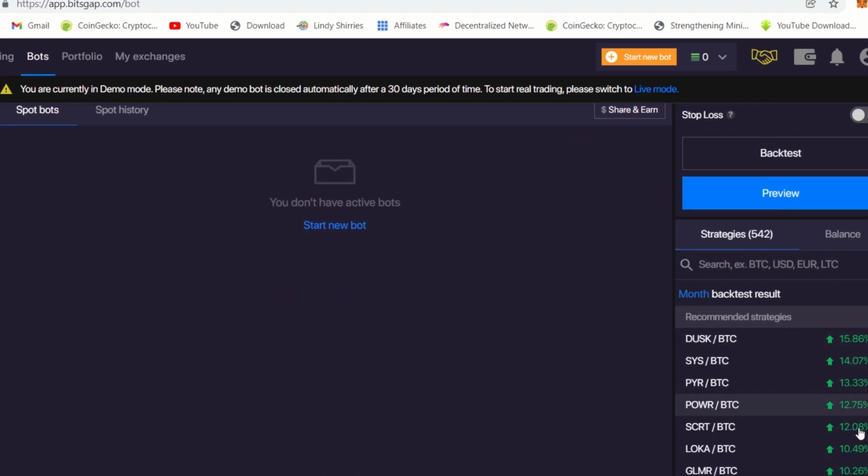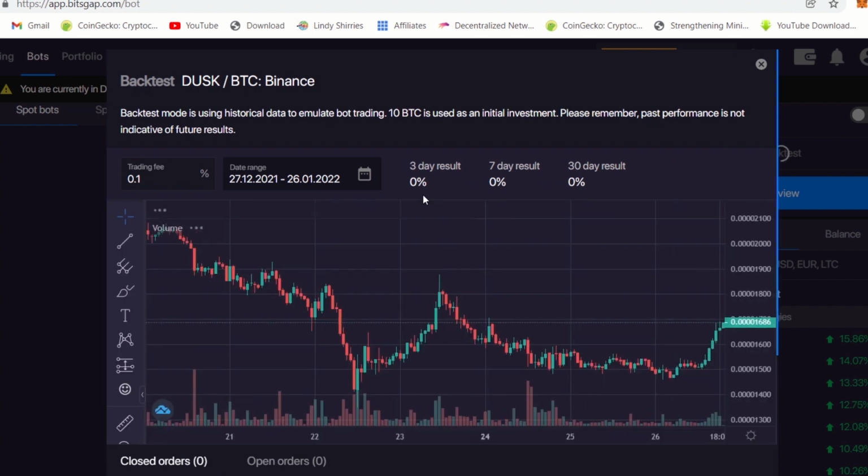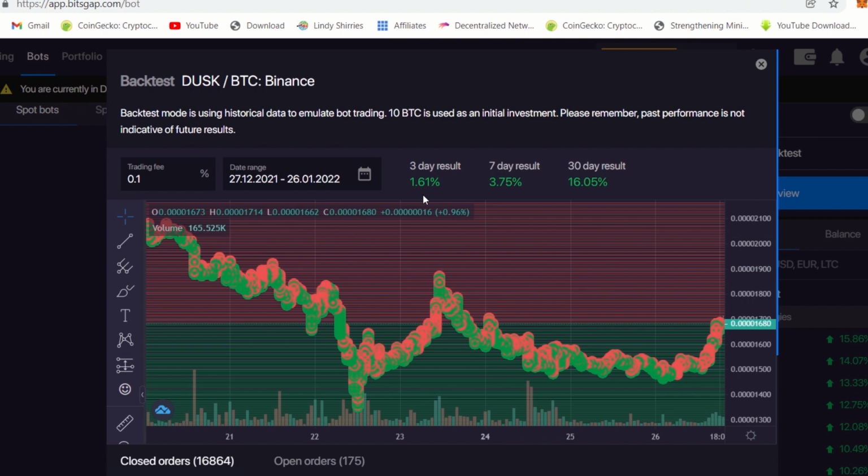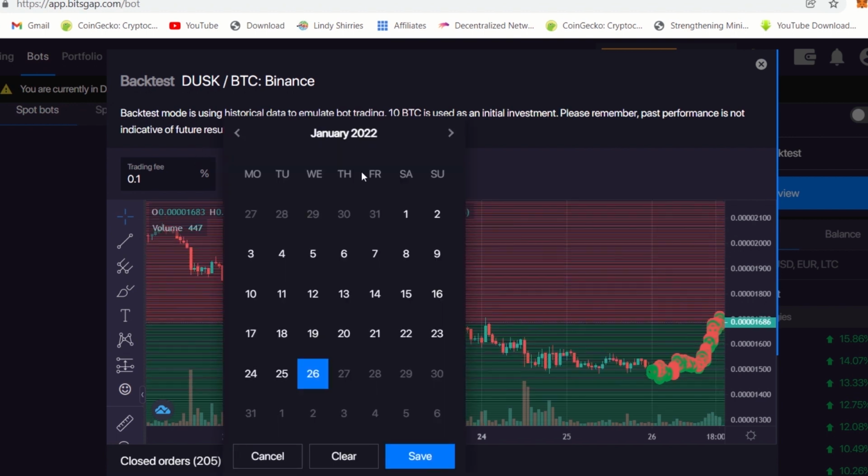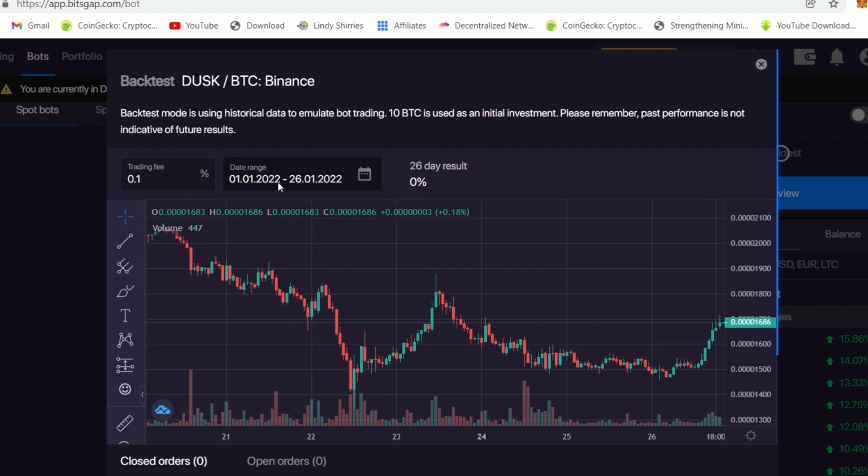At the bottom you see that there are strategies that are already created for you, and it also gives you a percentage. You can backtest and see if the strategy actually works. So what is happening here, you can select a date. If you have traded on these days, you can actually see from January to 26 January how much money you would have made using this strategy.